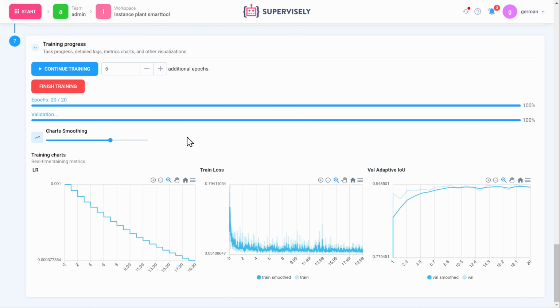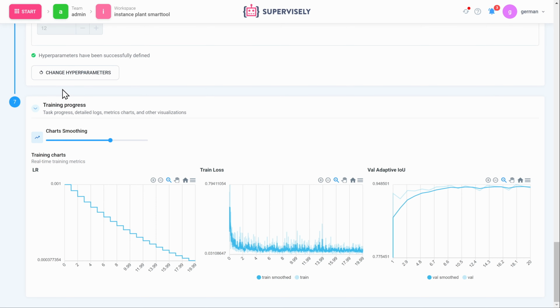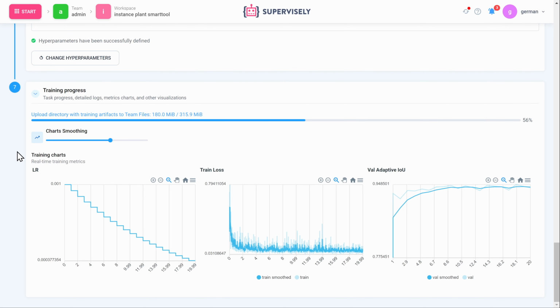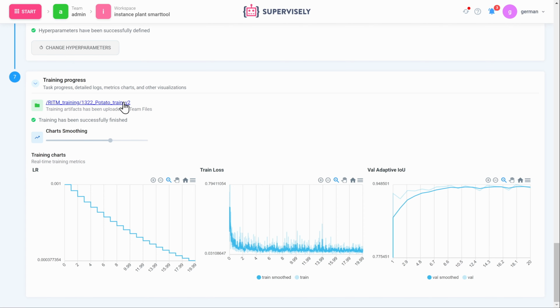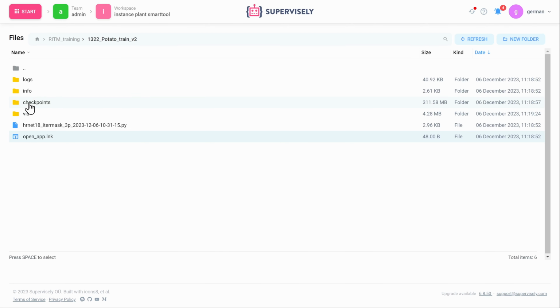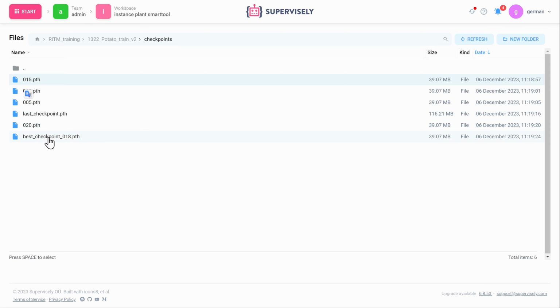After the training process is finished, we can press the Finish Training button. After that, our training artifacts will be uploaded to team files. Now let's click on this link, and in the checkpoints folder we can access all of our weights.